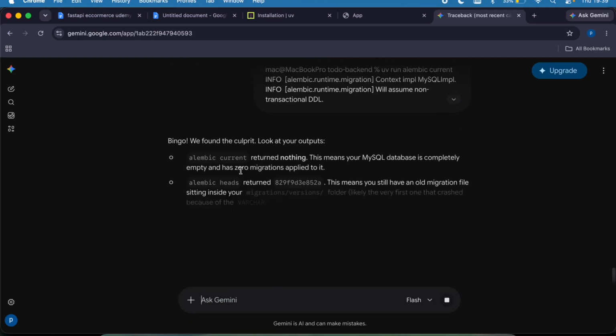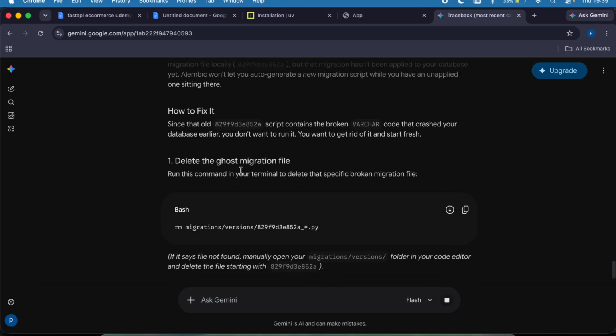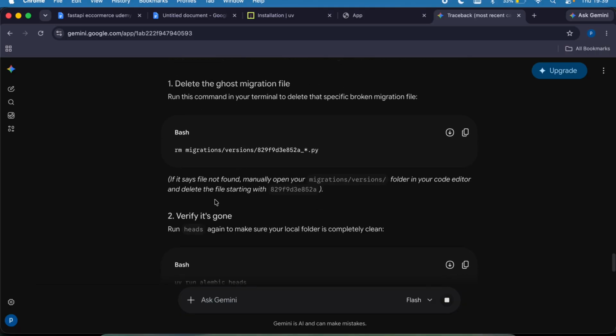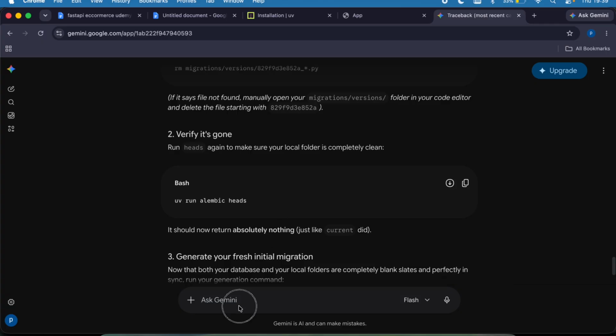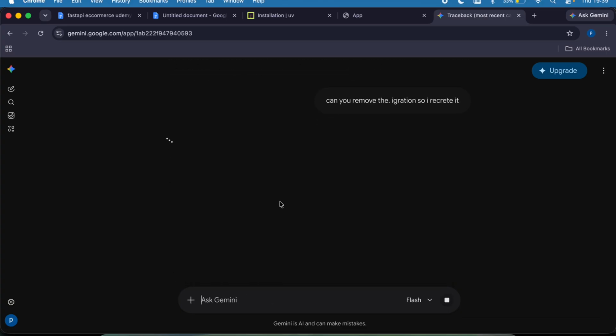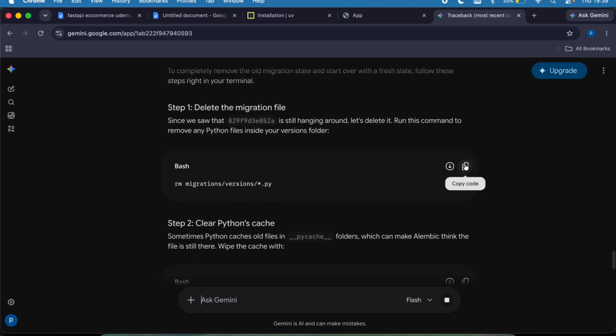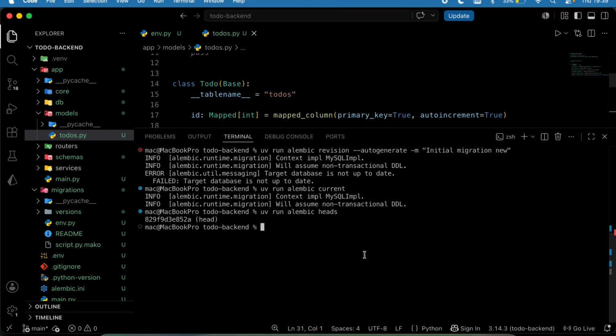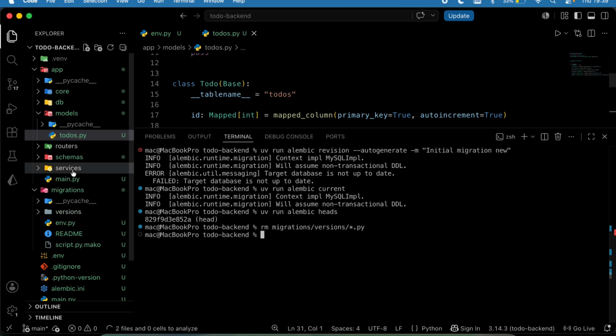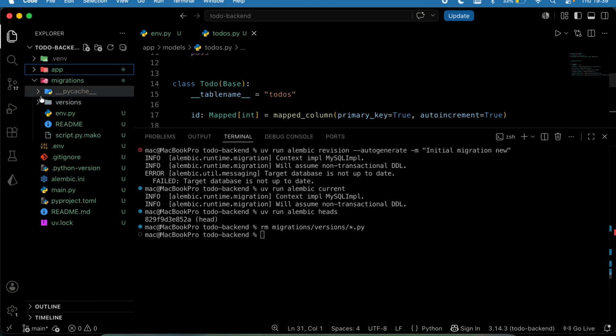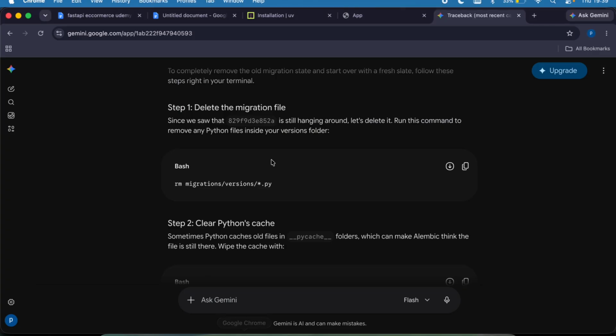Say, can you remove the migration so I recreate it? Something like that. Delete the migration file. Okay, I don't really like doing this, but let's just delete the migration file and let me see. Yeah, that migration file has been deleted, so not the entire folder, that particular file. So let's create it again.